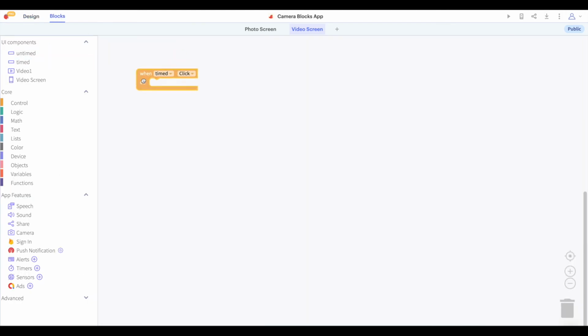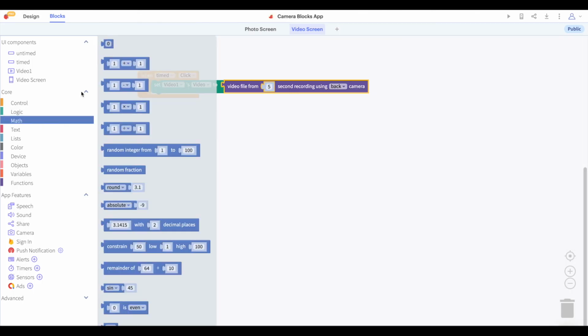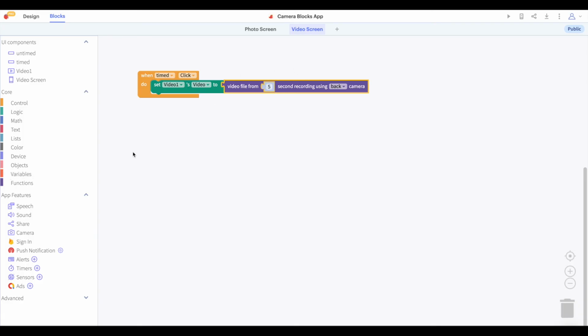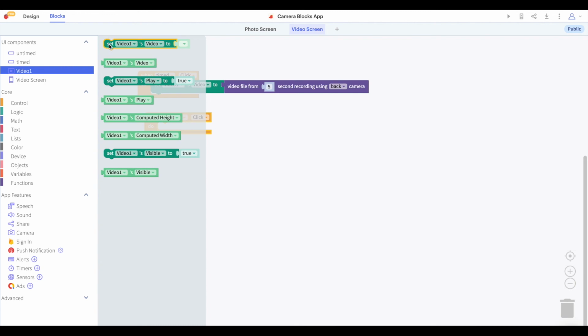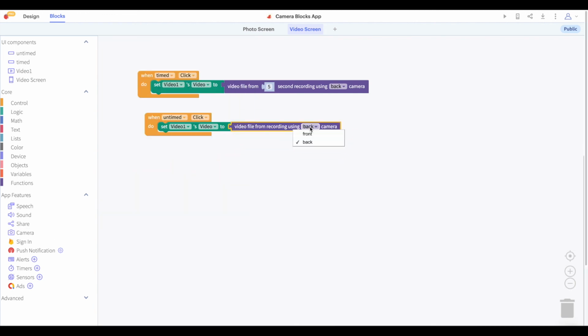In the blocks, when we click on timed, we will set our video component source to the footage from a timed recording. You can choose whether to use the front or back camera, and by default this block will say 5 seconds, but you can type in a different number or drag over a number from the math drawer of blocks, or use a variable to set the amount of time you want to record. And when we click on untimed, we will set our video component's video to the footage from an untimed recording, again using the front or back camera.